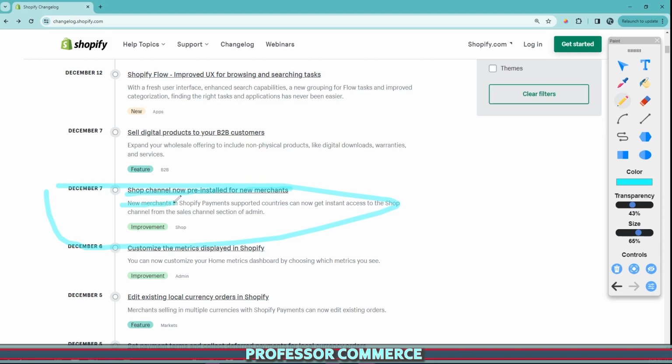December 7th, the Shop channel is now pre-installed for new merchant accounts. It says new merchants in Shopify Payments supported countries can now get instant access to the Shop channel from the sales channel section of the admin. Okay, so what this is saying here is, well, we've got to start with the Shop channel.